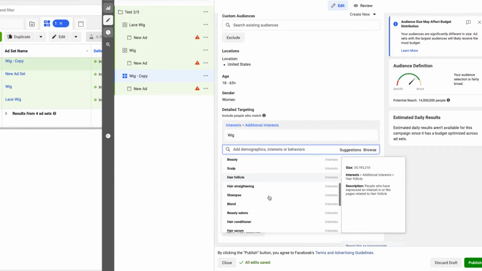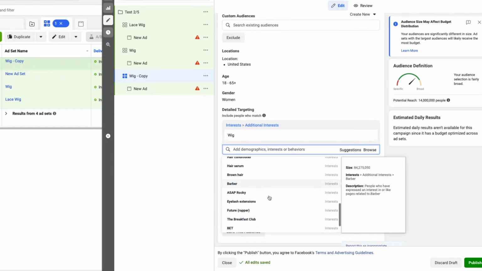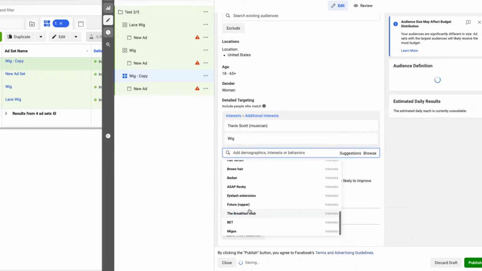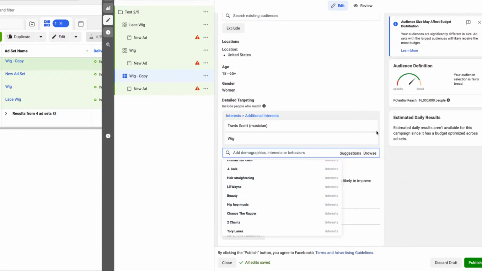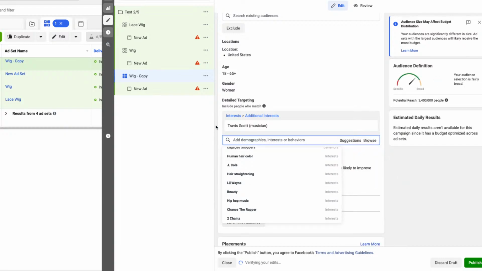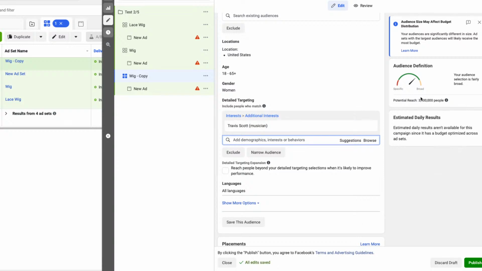Let's see. We can do something like Travis Scott, just to test. Not saying this is gonna work, but we are testing. So Travis Scott has an audience size of 3.4 million, and this is women only. So 3.4 million women. Within this audience, some of these people wear wigs. That's what we're doing in this situation.